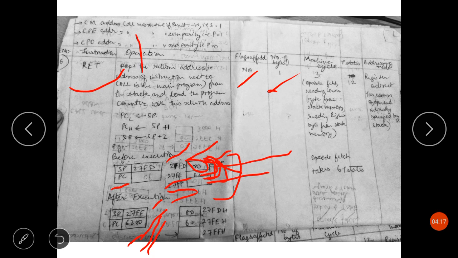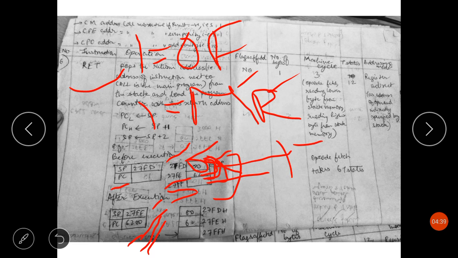How? The first machine cycle will be used for fetching the opcode. After fetching and decoding it, the microprocessor will get to know that it has to retrieve the address from the stack memory and store it in the program counter. The second machine cycle will be used for reading the lower byte of the address stored in the stack memory, and the third machine cycle will be used for reading the higher byte of the address stored in the stack memory. Once the address is with the microprocessor, it will store that address in the program counter. So in total 3 machine cycles will be needed.